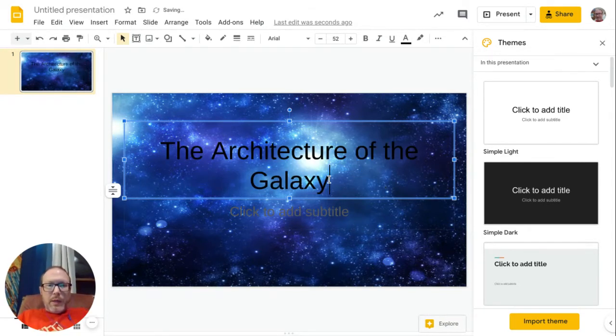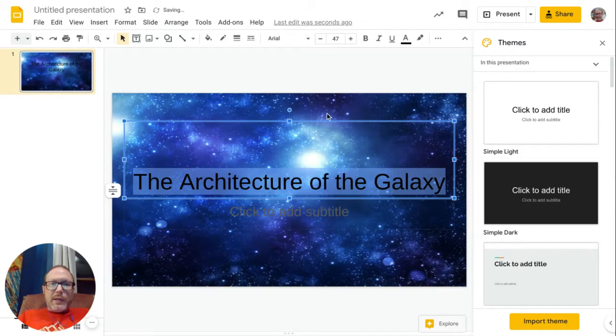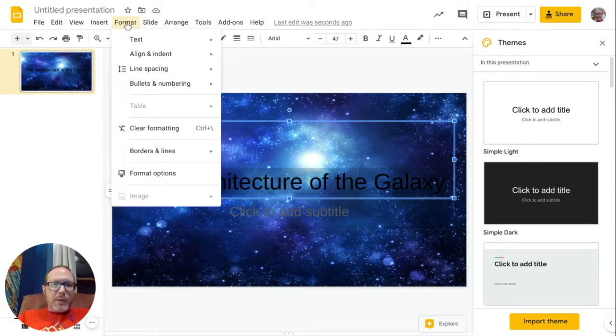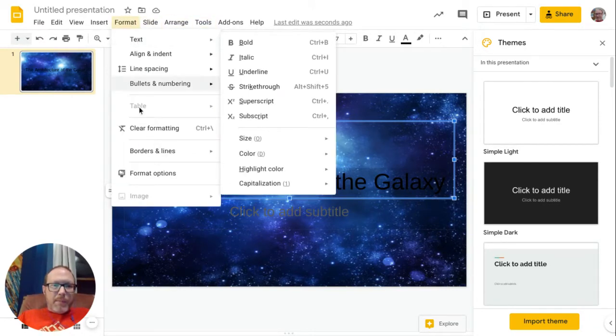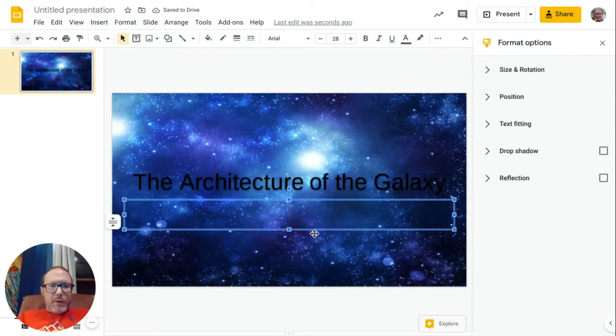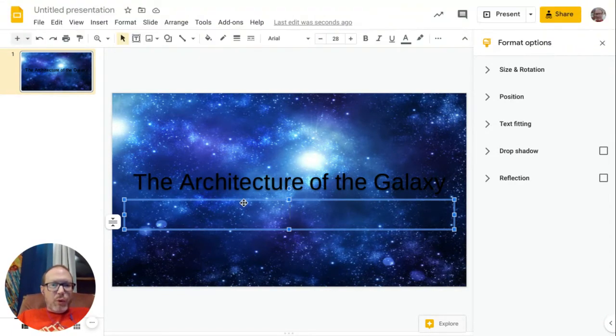Okay. I'm going to shrink that down just a smidge because I like things to look nice and lined up. Something else I'm going to do is come over to Format, Format Options. And I like to put a drop shadow on things. It just makes them pop a little bit better. I'm going to put the reference down here for the chapter. It's OpenStax section 25.1.